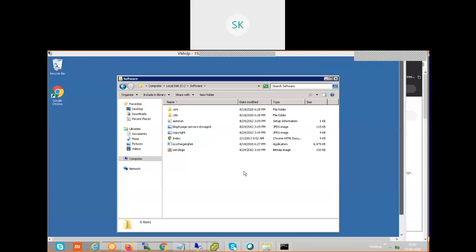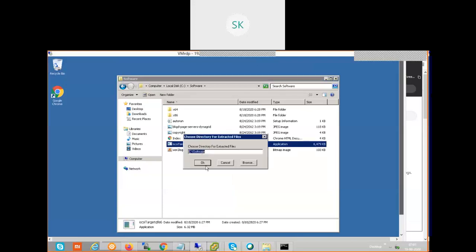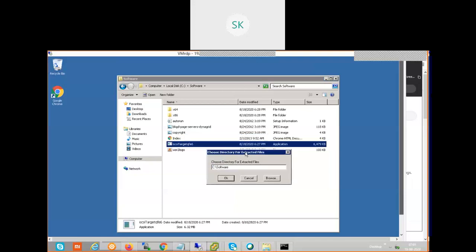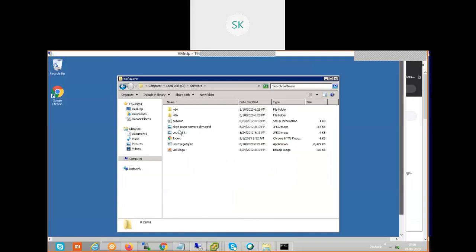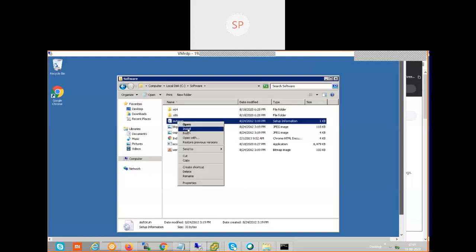Let's do the installation. We already downloaded the iSCSI target, so we are going to install that component. It is a small component. Once it is installed, it is going to extract the files into the respective folder. Click autorun. Right click autorun. Yeah, open, install, yes.